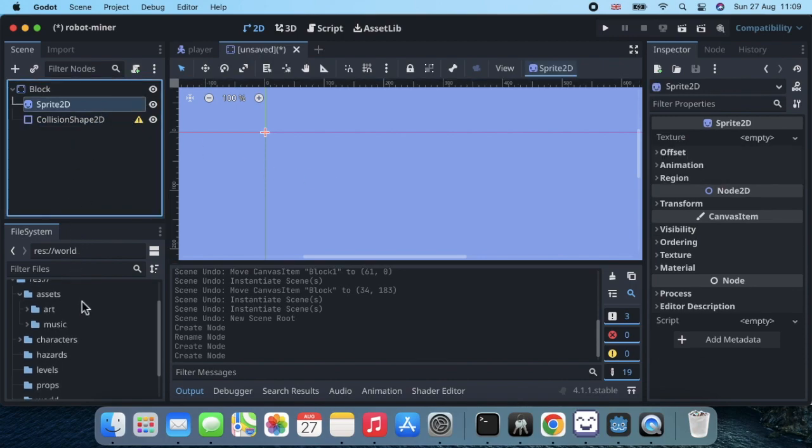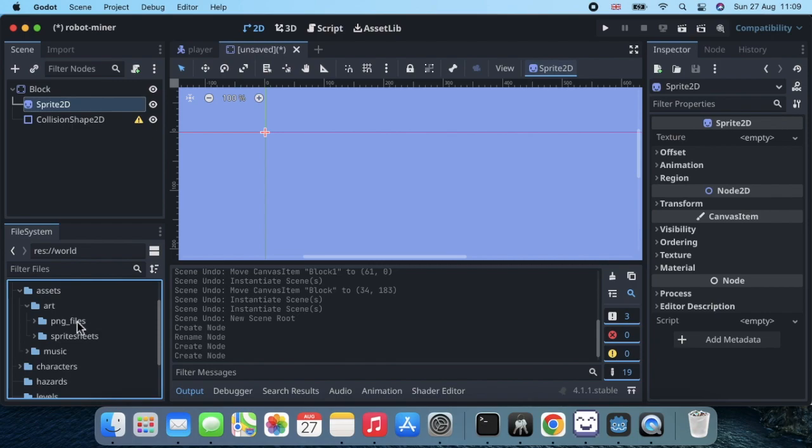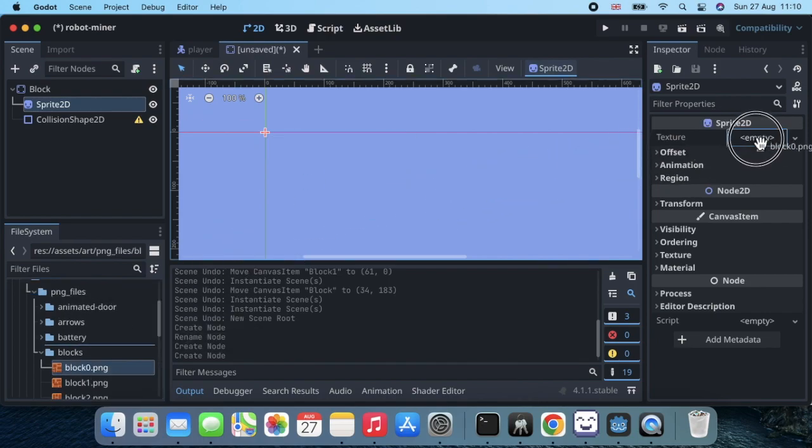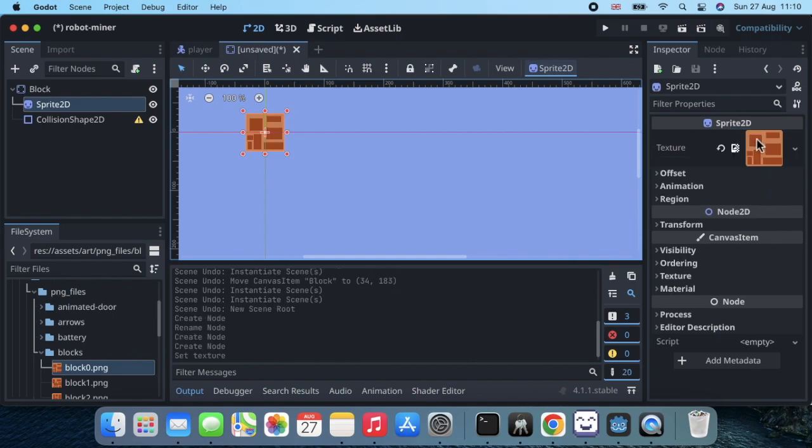Let's do the sprite first. For the sprite, we need to go into art. So assets, art. This time we want the PNGs and blocks. And I'm just going to have block 0. Move it over to where it says texture, exactly the same as when we did the player. And there is our block.